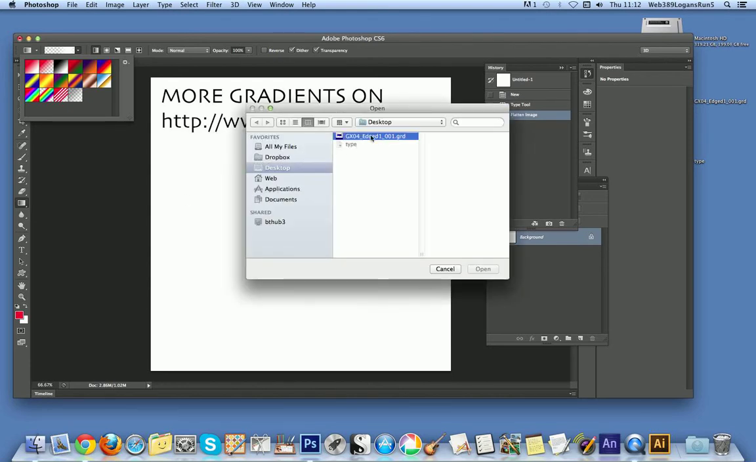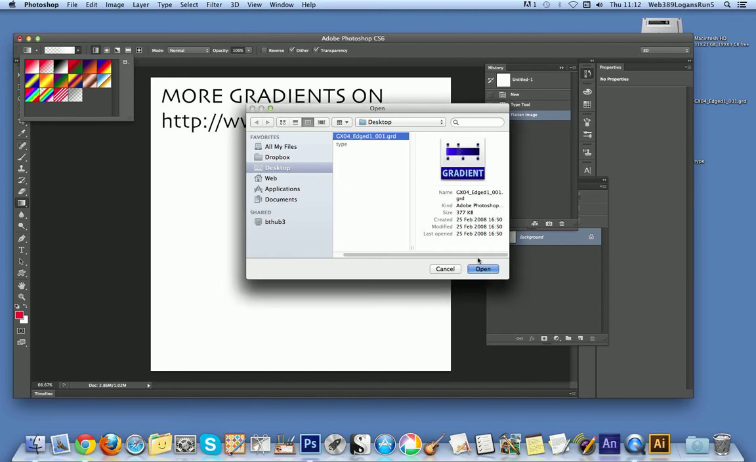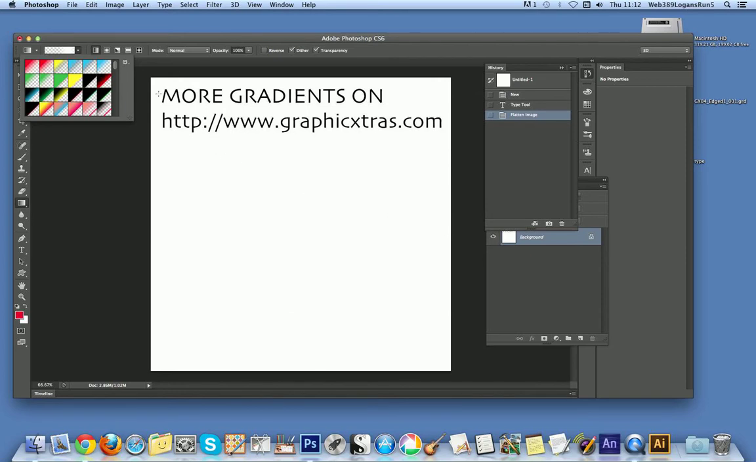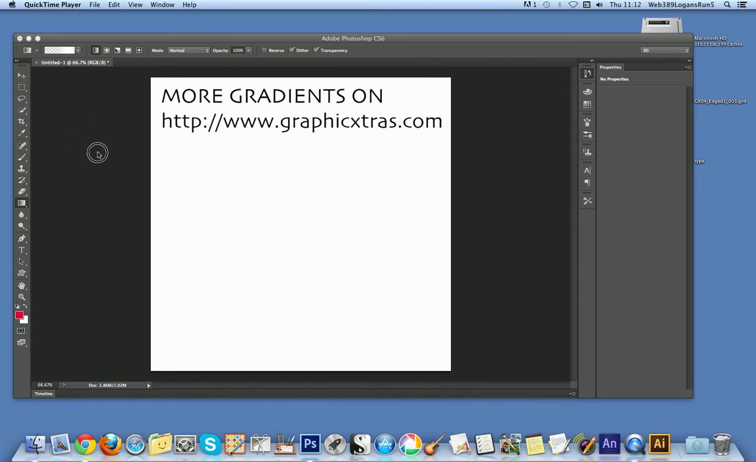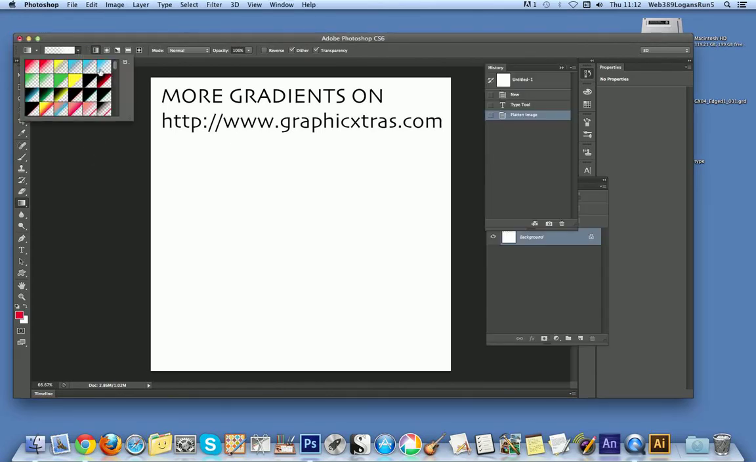So select GRD file. Now there's many different GRD files available on graphicextras.com, as well as also of course available on the web. So I'm just going to select open. Now all the gradients are installed in this palette. I'm just going to select one or two of them just to quickly show you the gradients.